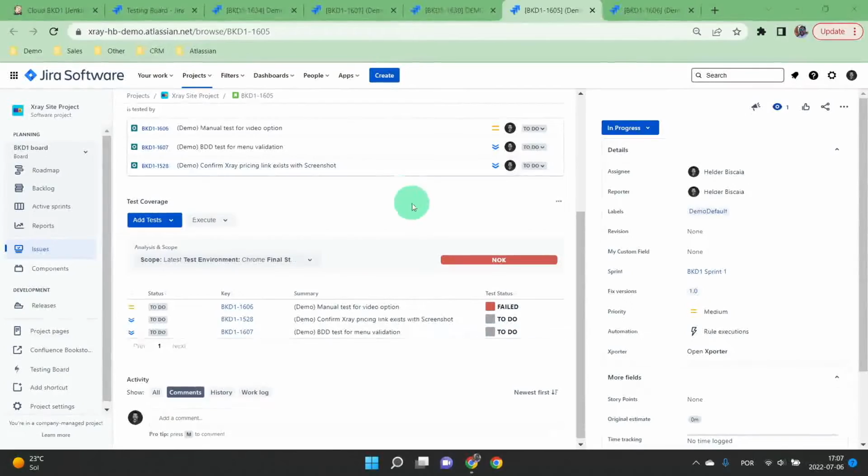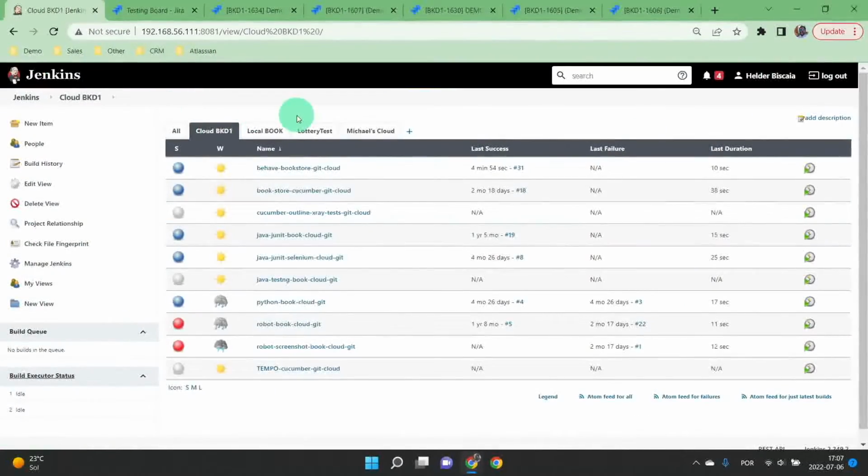Now let's quickly see how we can run that BDD test case that I showed you during the test case specification phase. And for this, I'll be using Jenkins. Remember that for Jenkins, we do have plugins that you can use to facilitate the integration. If you're not using any CI/CD tool that we have plugins for, you'll have to use the APIs directly, but they're very easy to use nonetheless.